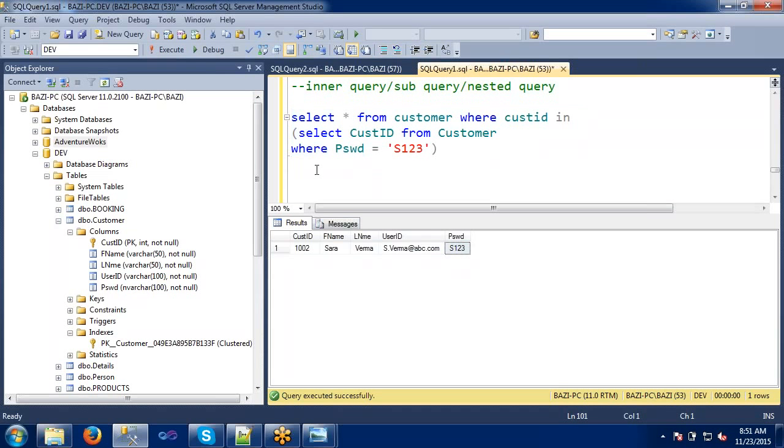So in the interview, generally it will be asked like this: did you try any subqueries or inner queries? So we can say, okay, we know about the subqueries and inner query concept. So can you show me some example? Then you can write some of your own queries.